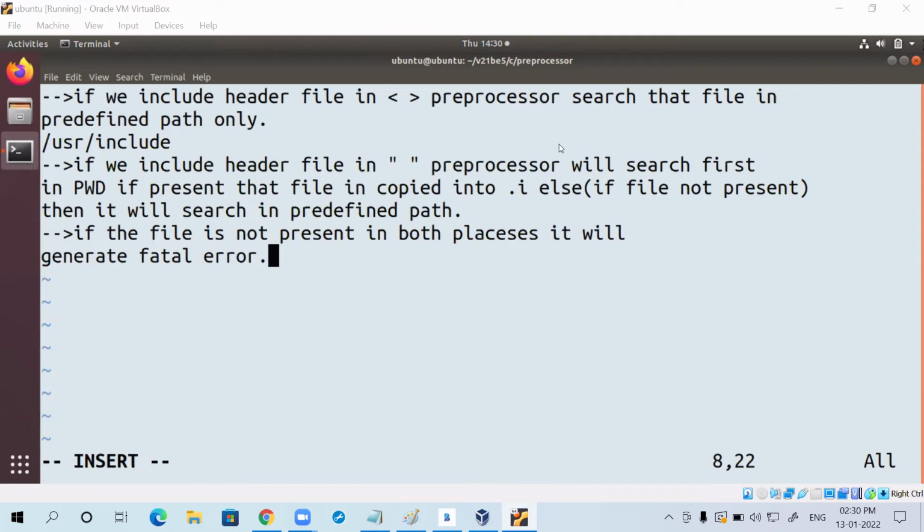S32 is asking one question, just a minute. M7 is asking why to place it in the present directory. See, when you are implementing header files for a big project, you should not place them in a predefined path. It should be in your own, in the present working directory only. Sir, what if I create a stdio.h file in the present directory? Okay, good question asked by one of the students. Let me show you.